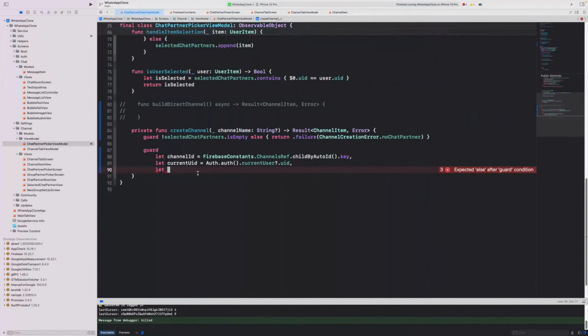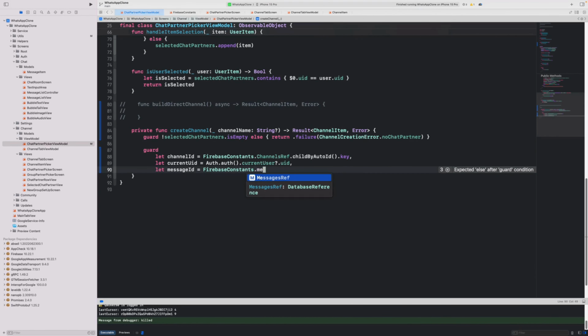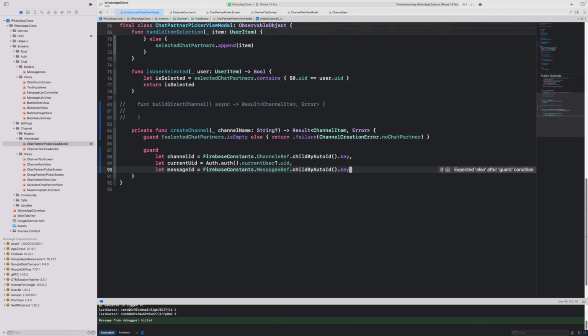And so in order to do that, I need some sort of a message ID. And that's also going to be Firebase constants. And it's going to be the message ref, and it's going to be the child by auto ID as well. We're going to get the key property. Now, we can exit out of the scope if for any reason none of these functions exist.